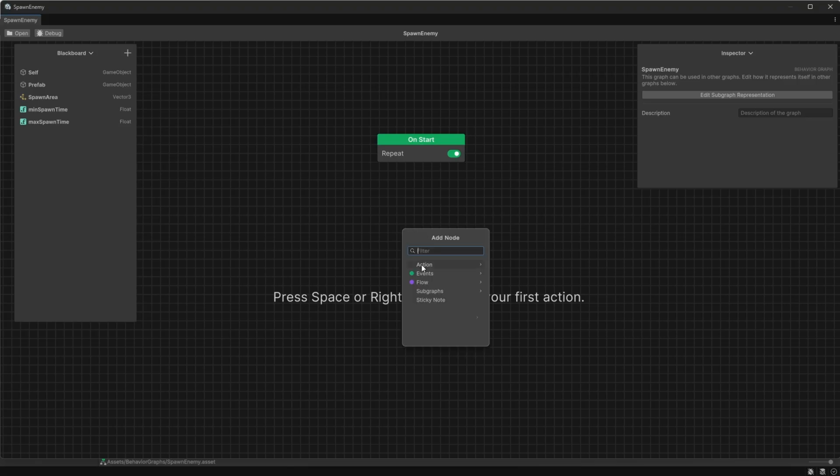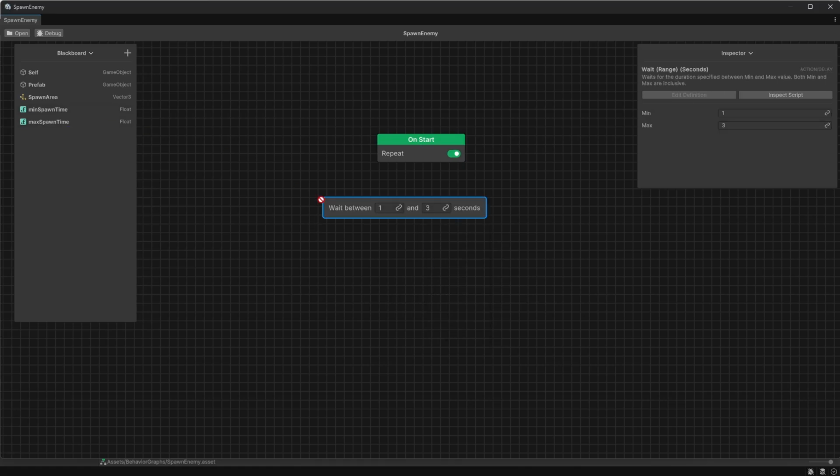We'll then add an action from the delay category and wait for a range of seconds between our minimum spawn time and our maximum spawn time. We'll set that up under the onStart, and we'll align.